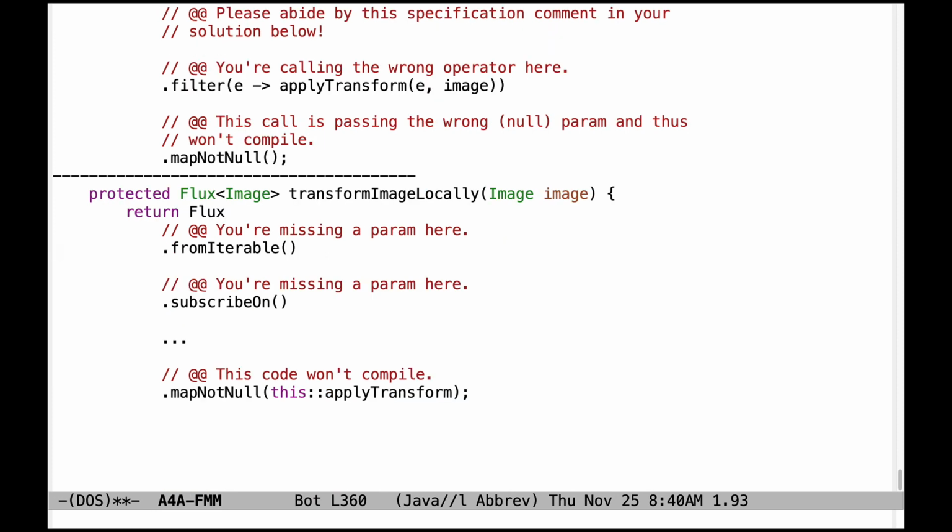And now we're on the final problem here. There's a parameter missing from from iterable, so of course it won't compile. There's a parameter missing on subscribe on, so of course that won't compile. And this code won't compile because apply transform takes different parameters than what this will do.